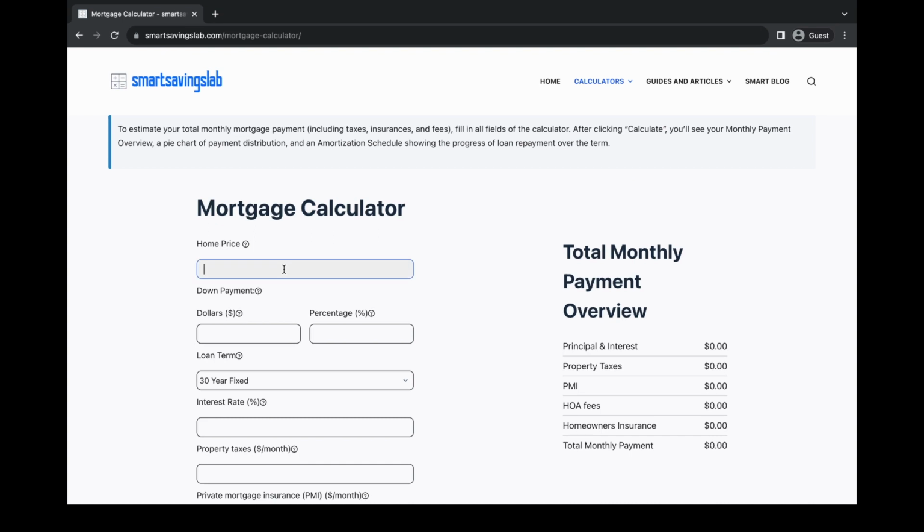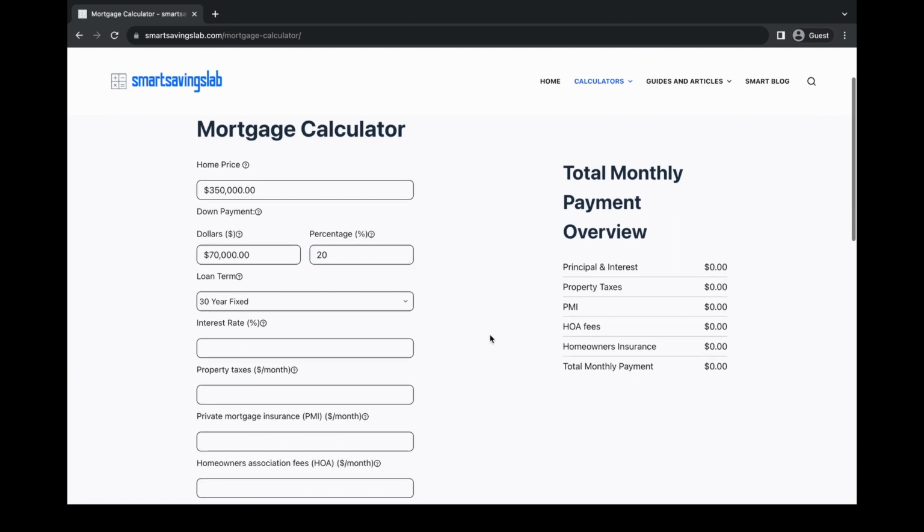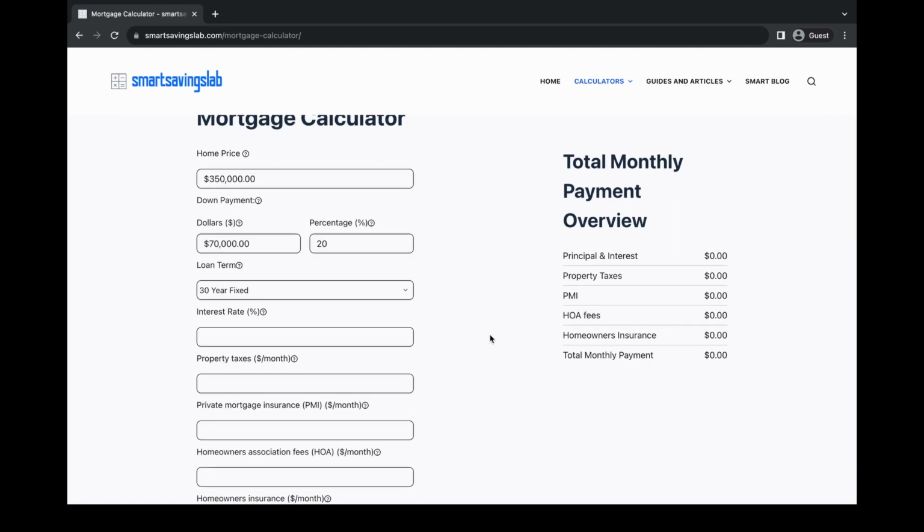Right, so in this example, the home price we're going to set to $350,000. For down payment, we're going to say 20%. And notice how the corresponding dollar value automatically populates once you enter the percentage. And vice versa. If you were to enter the down payment in dollars, the corresponding percentage would automatically populate. We're going to leave the loan term at 30-year fixed.